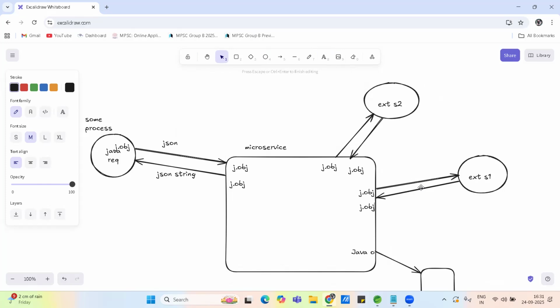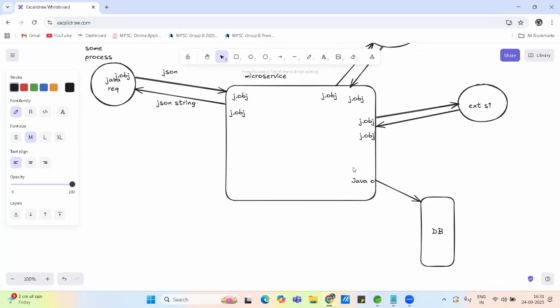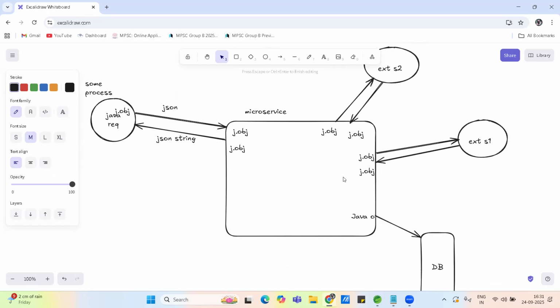So you can see there are multiple types of Java object. Our Java object is different at every layer. We need the creativity to decide which object structure is for which use case, and which object structure is for which process.